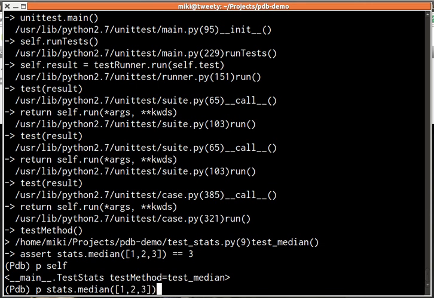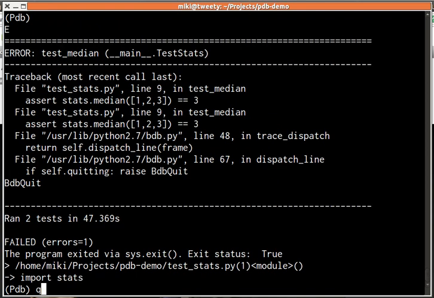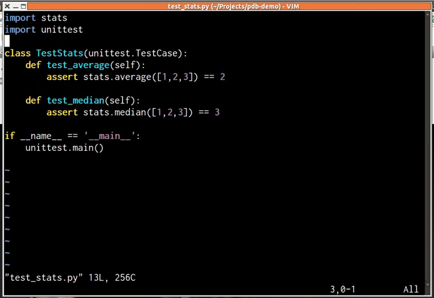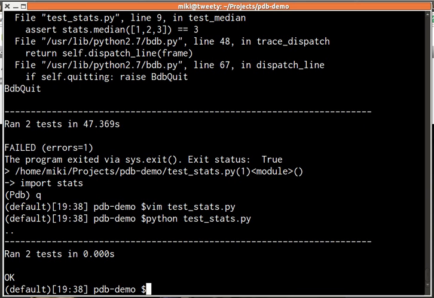So I'll try the command and I see it's actually 2. So it was my mistake. I assumed it was going to be 2, but it should be 3 as the output. I'm using Q to quit PDB. Now I can go and fix my test. And then I run it and everything is fine.